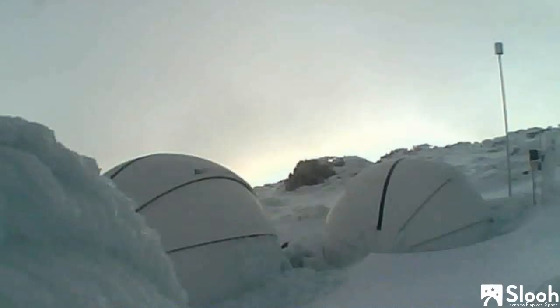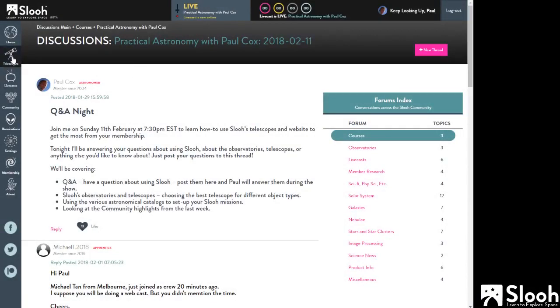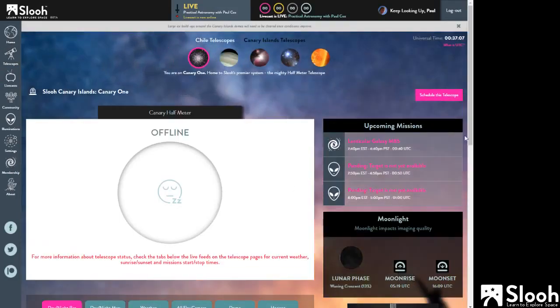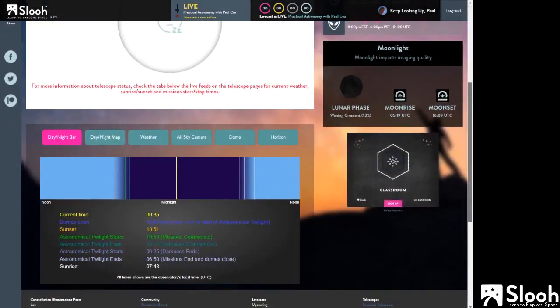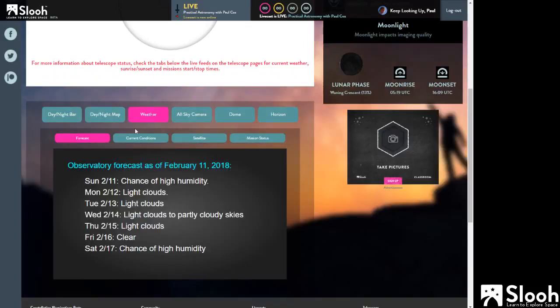So anyway, we have got conditions. If you look at the forecast, if we hop back over to the website, just as a reminder, the place to find the weather forecast is any of the telescope pages. So let's hop down to Slough Canary Islands 1 and scroll down, and you've got the information panel here. You hop over to the weather panel, and there you can see the forthcoming week of forecast.